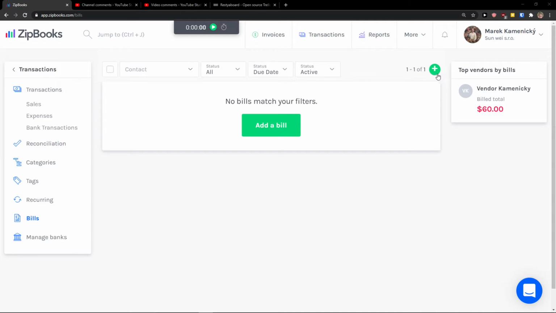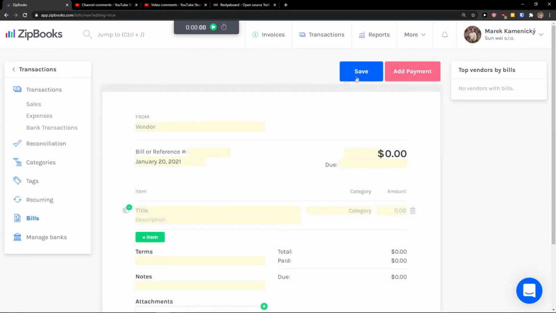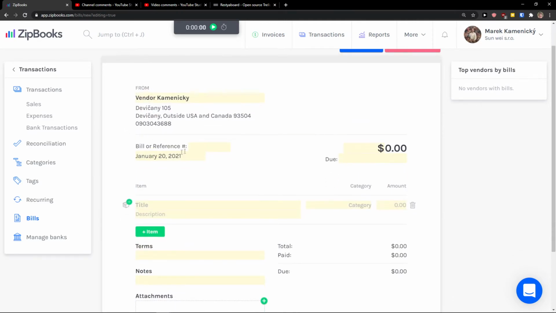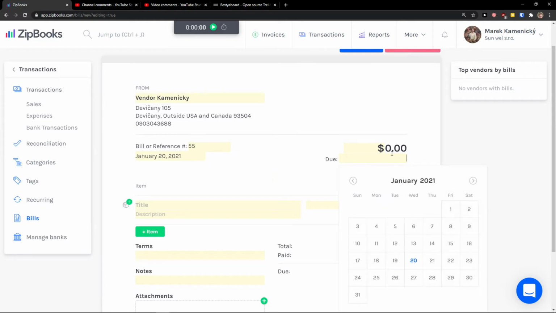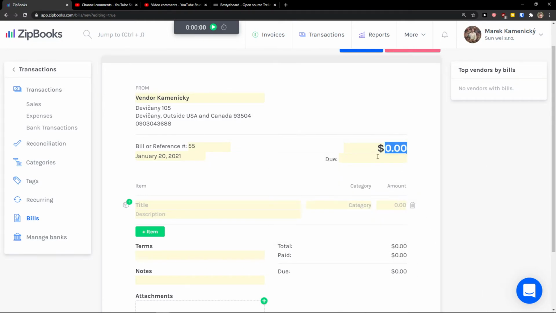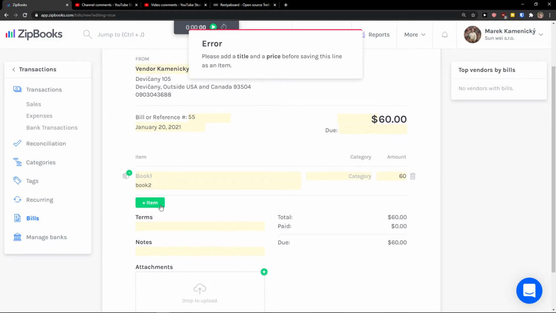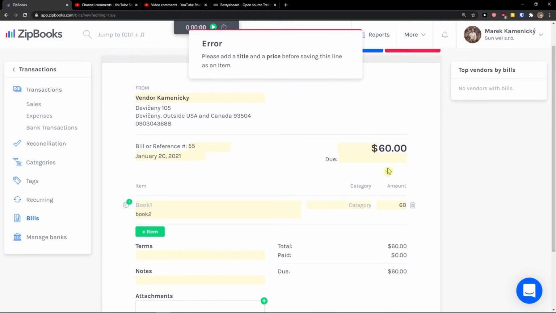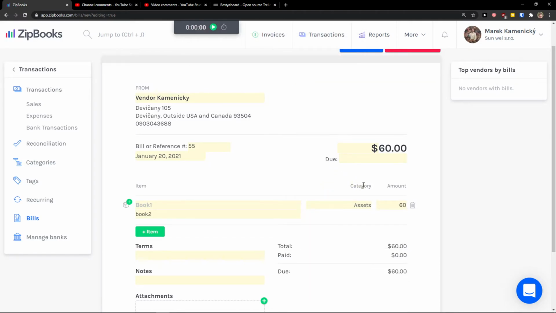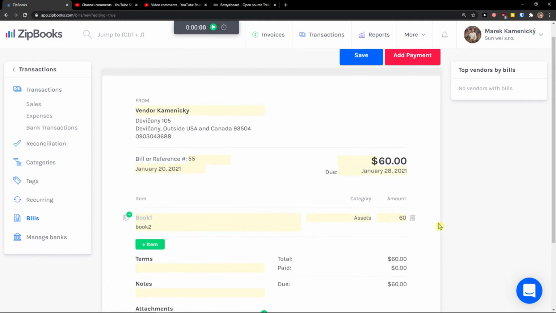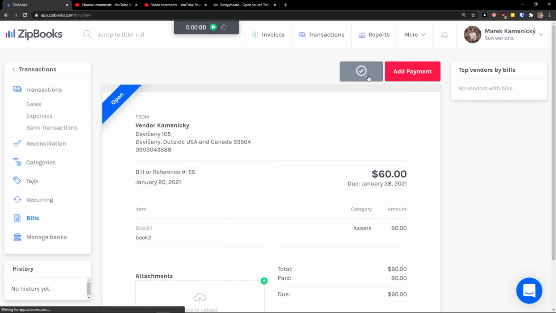In bills, you can simply click plus again and choose a vendor that we created. Then you just add your bill or reference. Let's go with 55. Amount can be based on a book one that we created as a bill item. Then we are going to choose a category. We can go with assets. Due date can be 28. And voila, here we got it. Now we can simply save it.